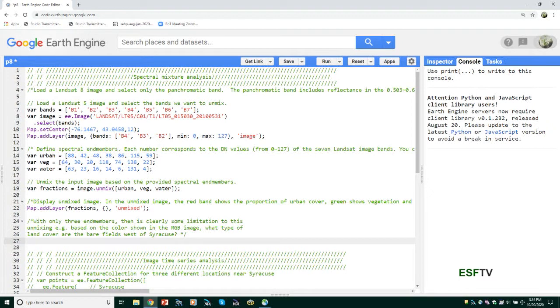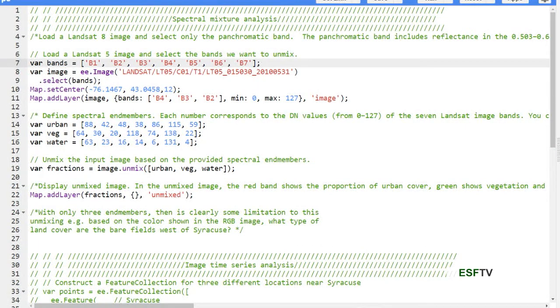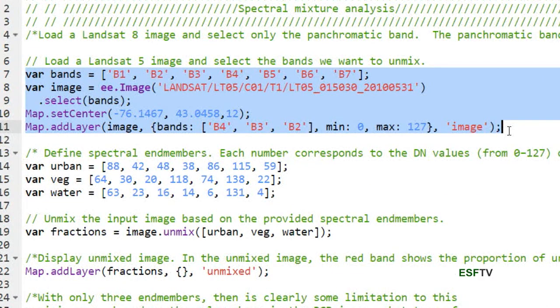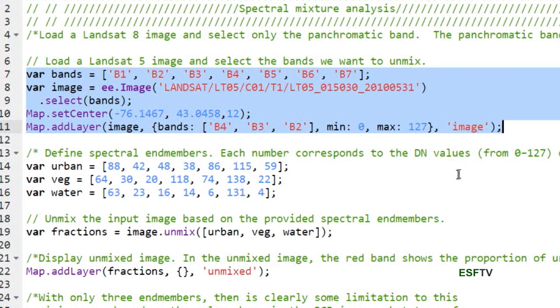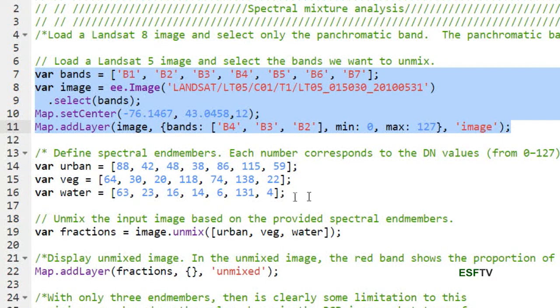In this first example, as I mentioned, spectral mixture analysis is what you are seeing on screen. The example starts from line 7. On lines 7 to 11, as I'm highlighting in the script, this is where we are importing a Landsat 5 image and displaying it on our map. This should not be new by any means at this point.